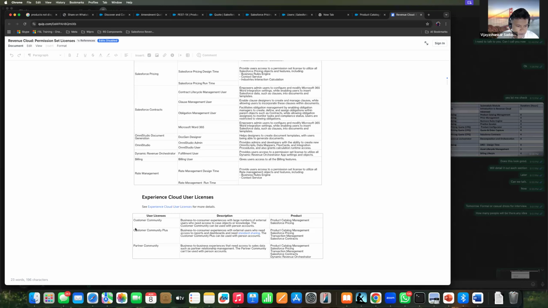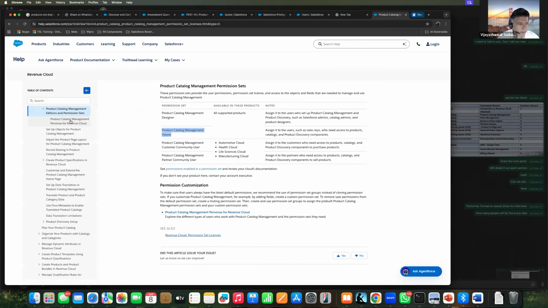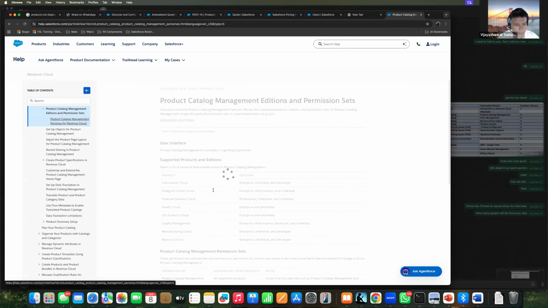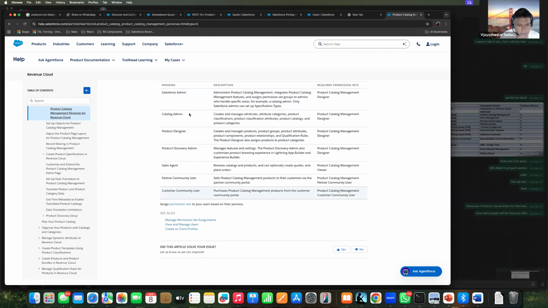Experience cloud users will have these things actually, let's not worry about that right now. Coming back to the product management setup, what are the personas available in product catalog management? You know what a persona is, right? Salesforce administrator, catalog administrator, product designer, product discovery admin, sales agent, partner community user, and customer community user.